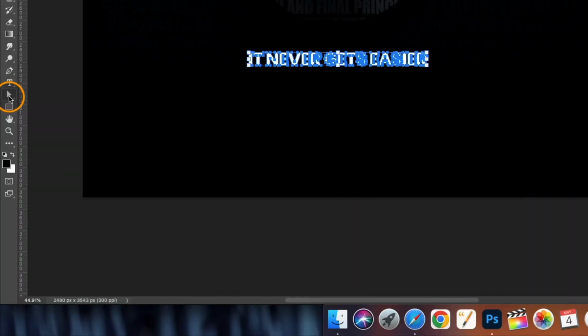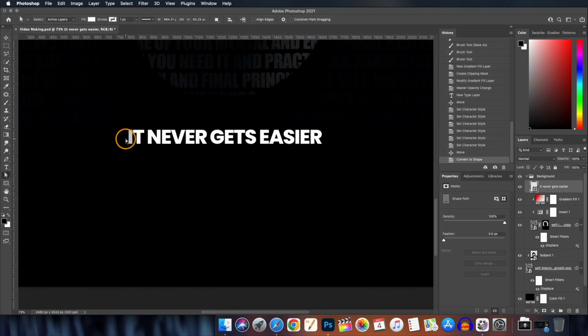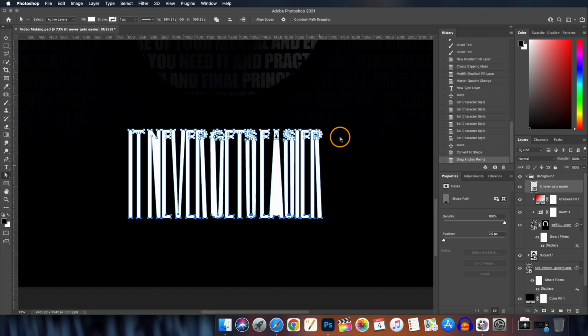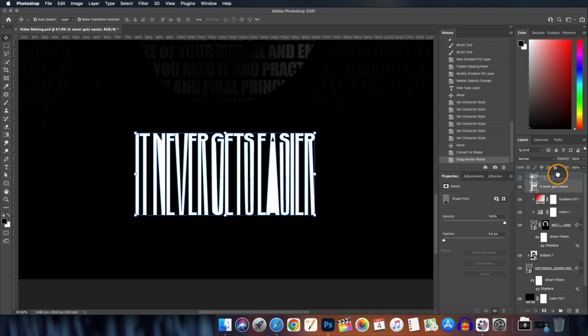Click on the direct selection tool and make a selection like this. Then press Shift and click and hold any of the selected anchor points, and holding down the Shift key, drag it like this. And we get a cool text effect. We will take this a little further in a moment. Before that, let's bring this text layer outside the background group.